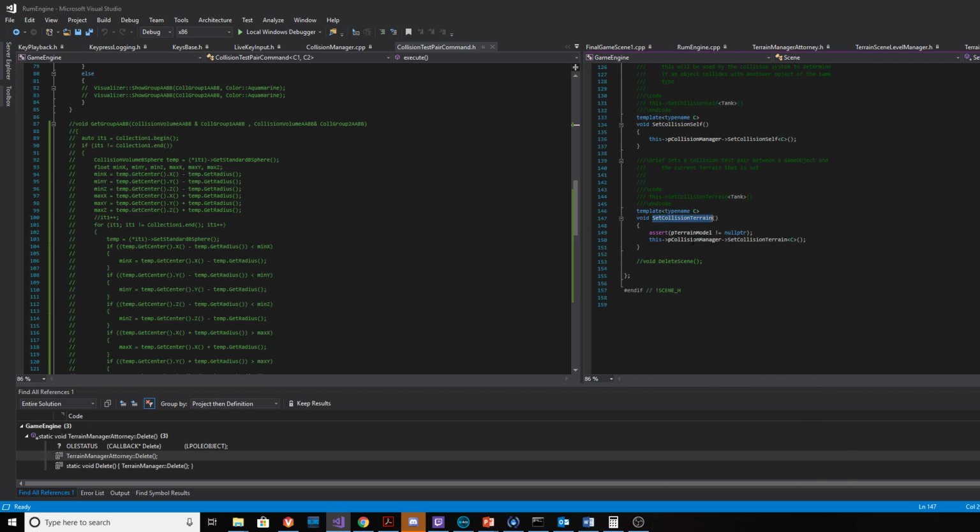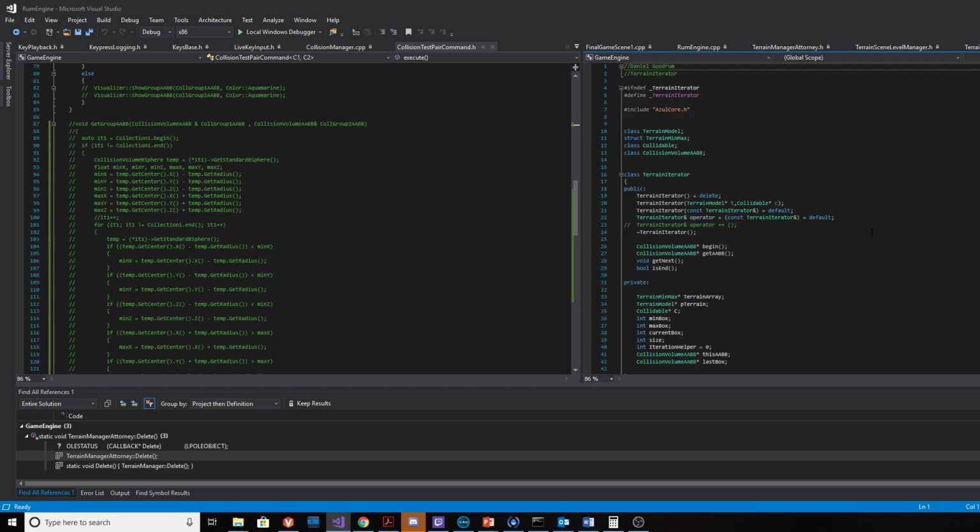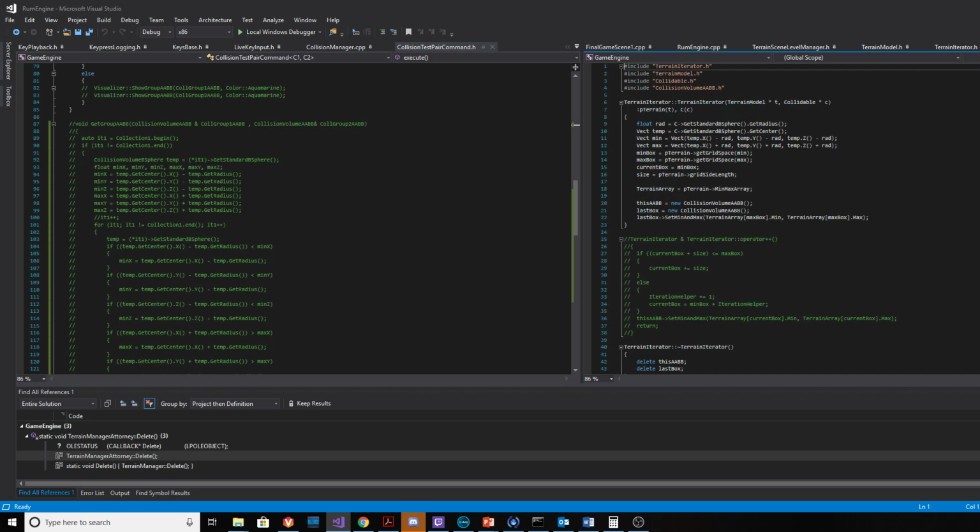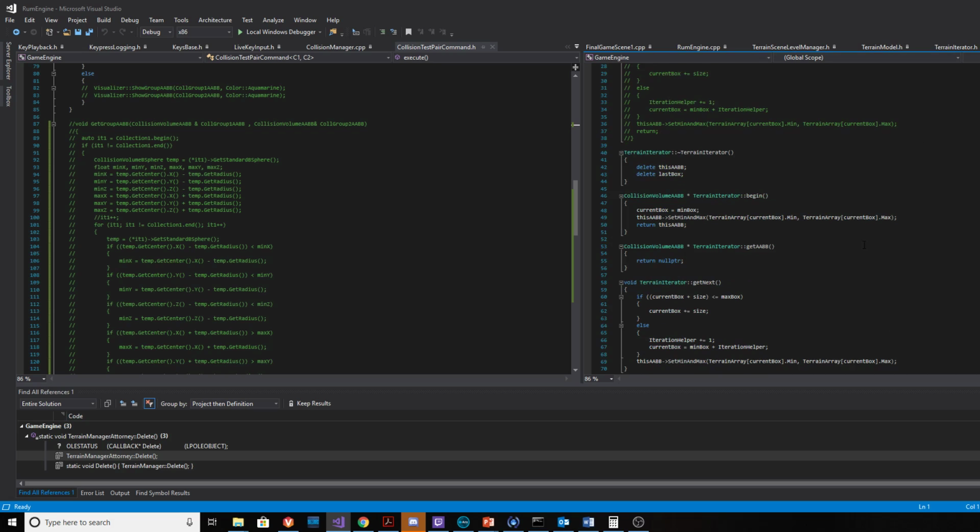It asserts that there's a terrain, and then it creates a collision test set for the model and the terrain. And I've already shown how it only tests over the ones that are below it, and that uses the iterator that I got done last week or the week before. So the iterator's here.